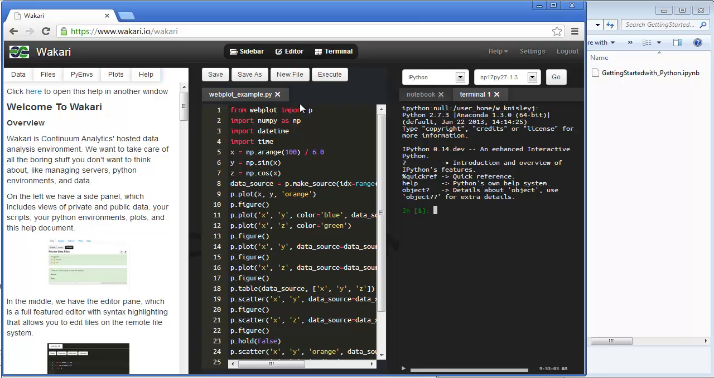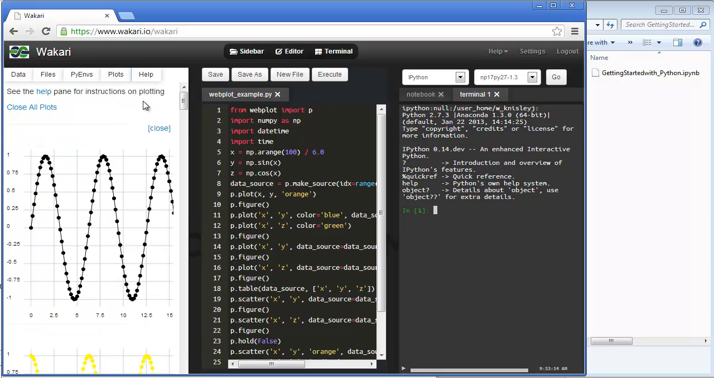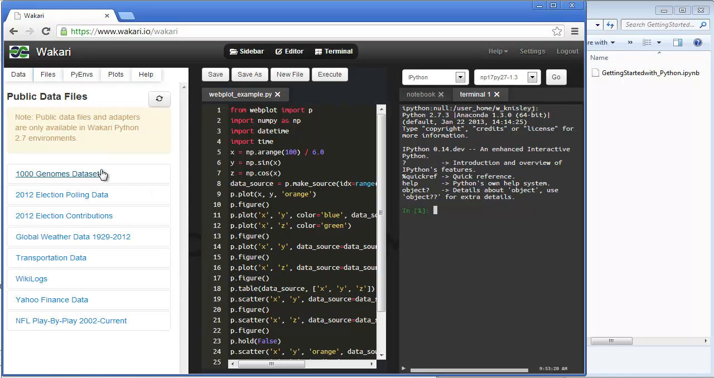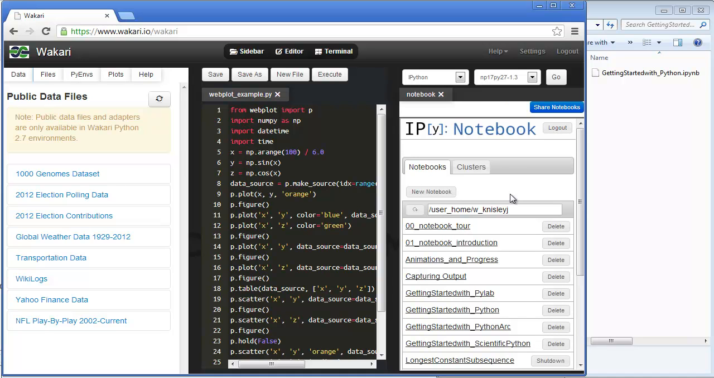So the middle is the editor window for editing Python files. On the far left, the set of tabs for help, plots if you have any. There's also files that are in your folders and data that you can use in Python. On the far right are terminals. This is an IPython terminal. We're going to close it because we want to use the notebook.